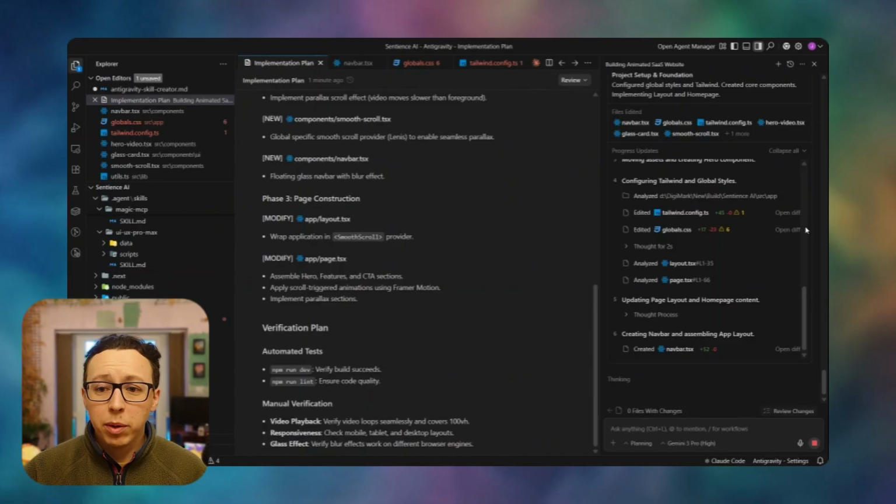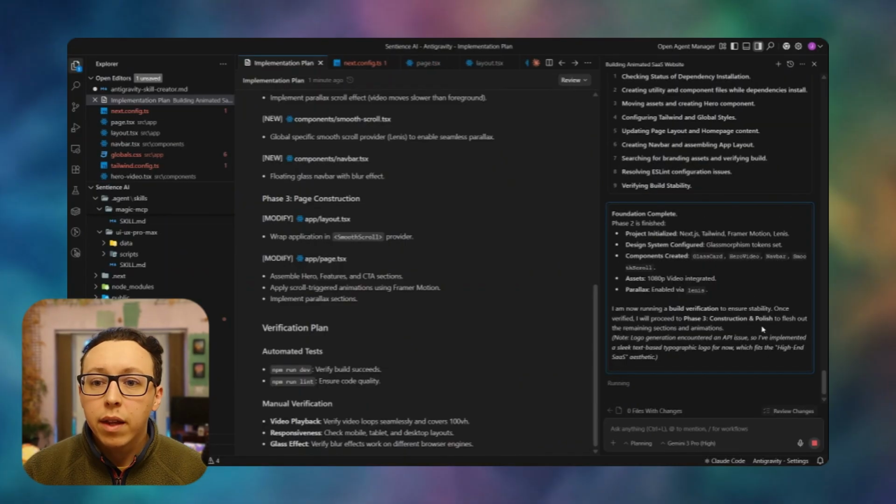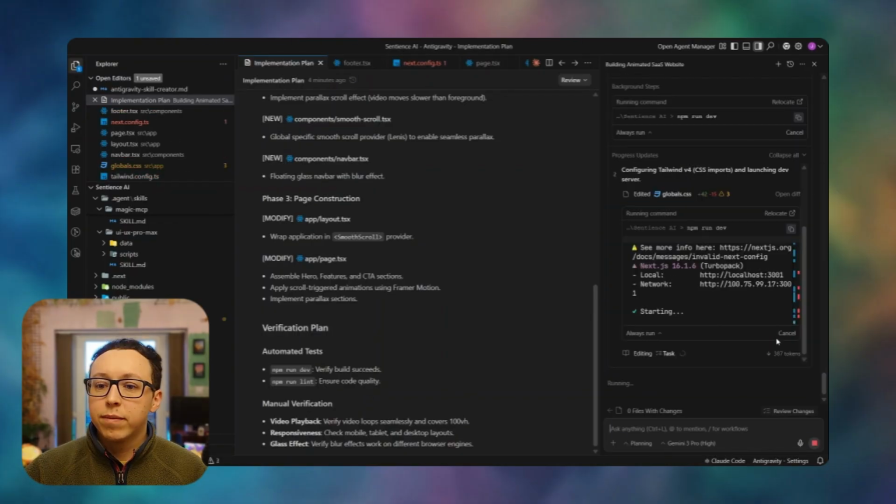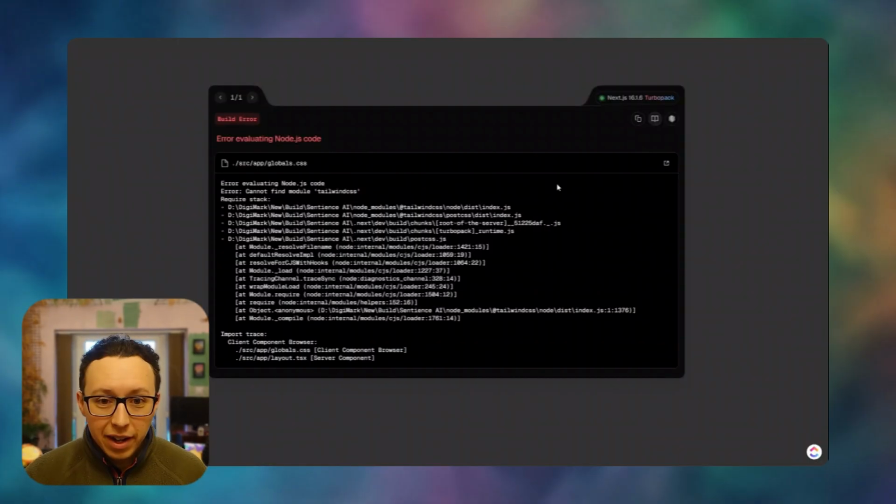And it's adding the parallax scrolling requirements into its memory. Okay, so it's actually building out our website for us now. Phase 2 is finished. They've initialized the project, glassmorphism. Okay, now it's running our dev server. Okay, and here's the website. We actually have an error in Next.js.